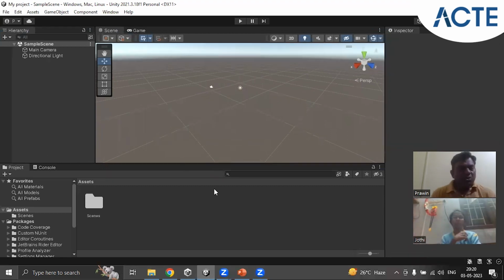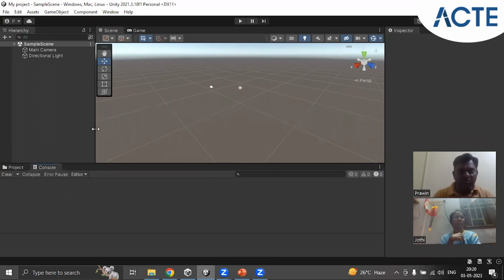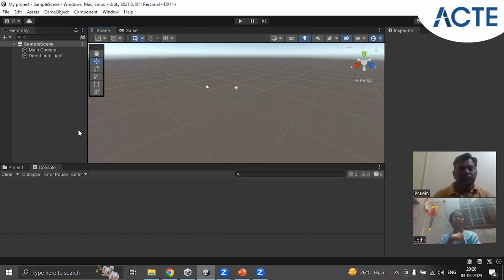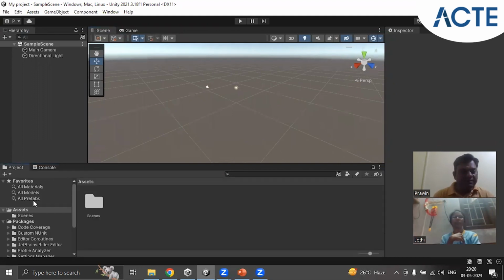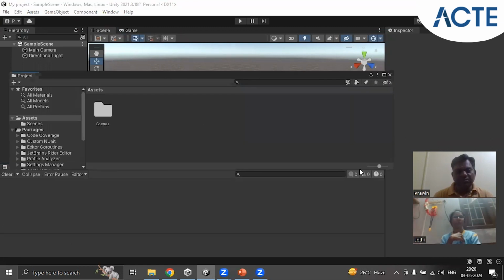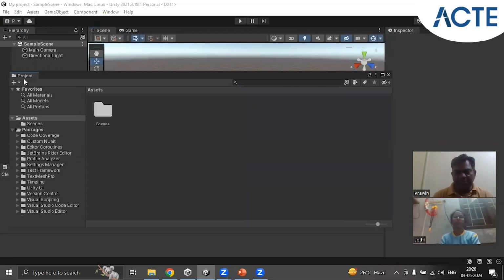So we will see what these tabs or windows are inside this particular Unity editor. First thing is this project tab. You can see here this project tab. We can move that particular tab anywhere. You can see here, project is written here.